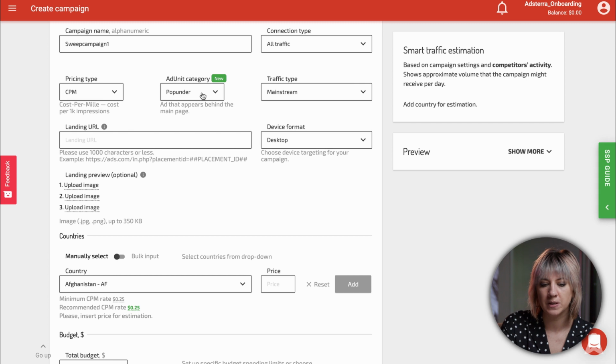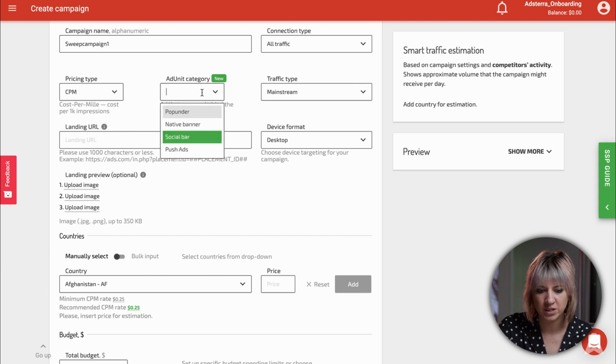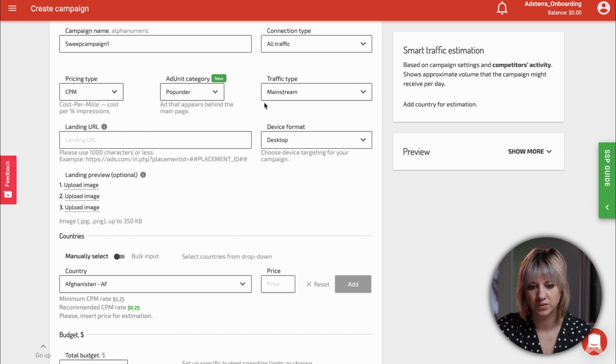Then you need to pick ad unit category. As I've mentioned, we do have some ad units only for managed using, and some of them are added to self-serve. So you can run Popunder campaign, native banner campaign, social bar campaign, or push ads campaign. We'll go with Popunder ads.